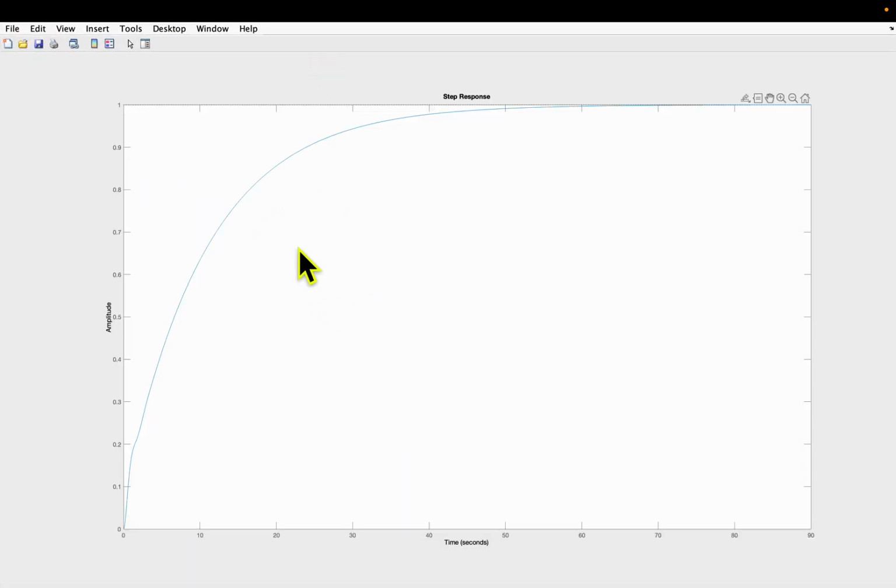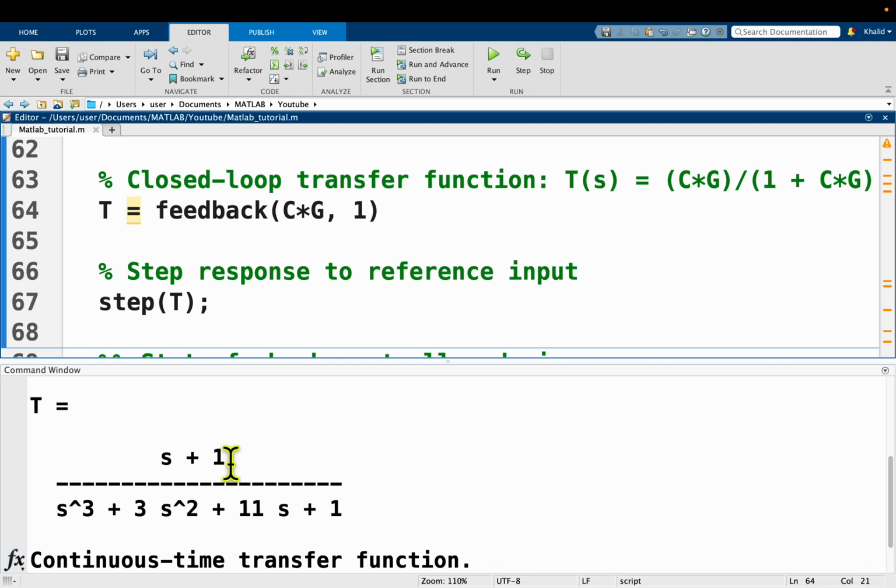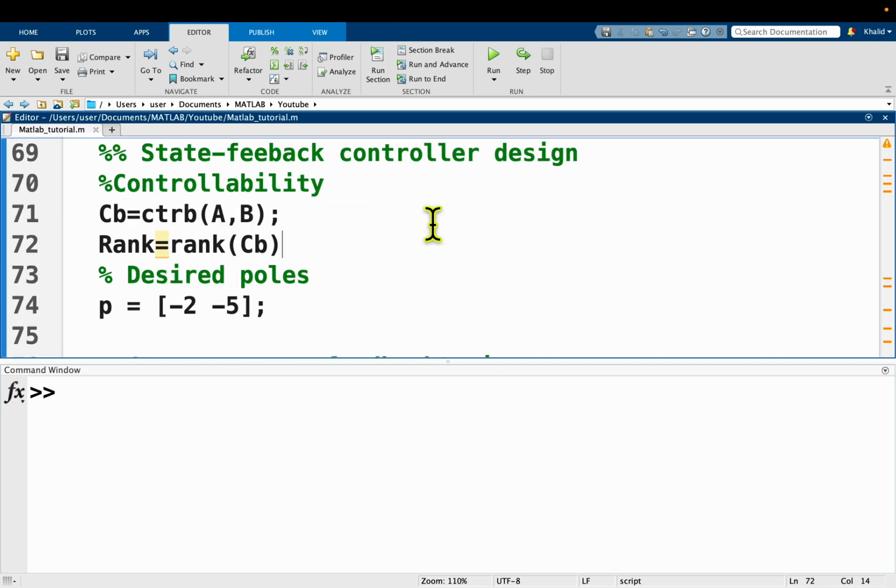As you can see, a Kp and Ki of 1 and 1 achieve this performance. And as you can see, this is the computation of my closed loop transfer function, which is a continuous time transfer function. So we can design different state feedback controllers using state space model. For our example, we are going to design a pole placement controller for our system.